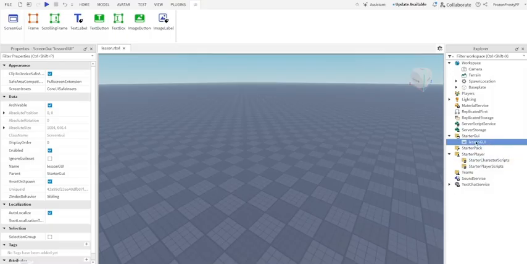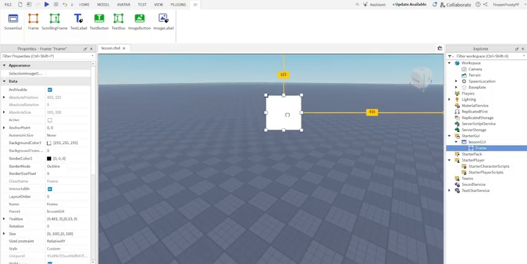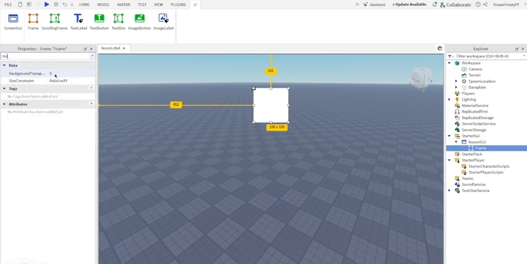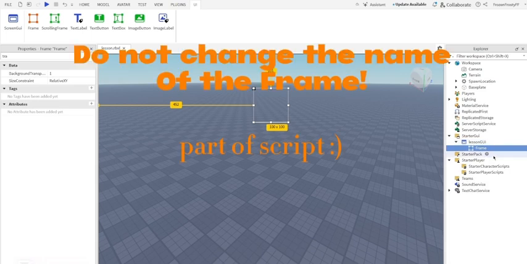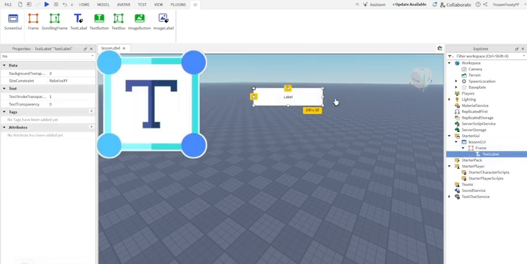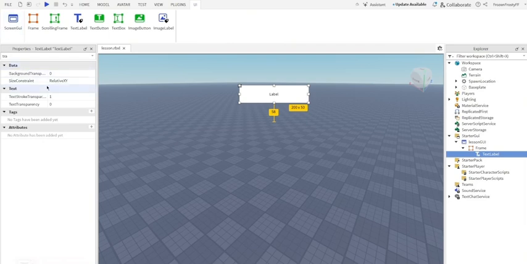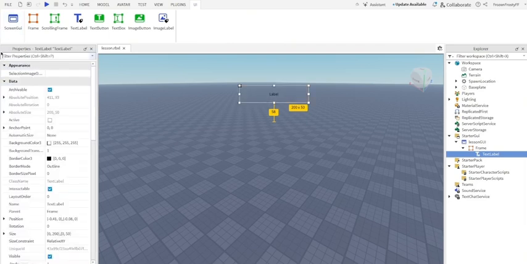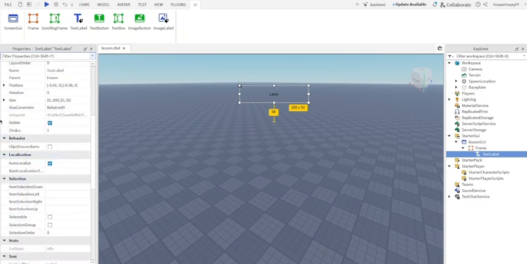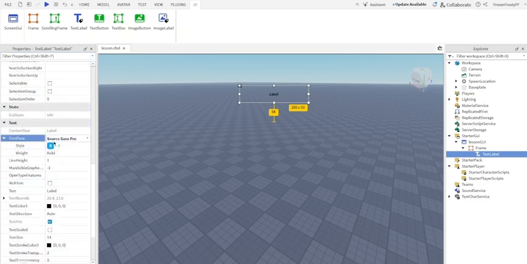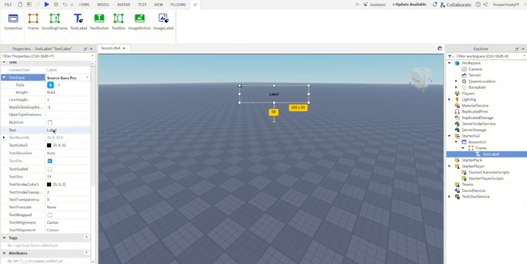After you have done that, create a frame. This frame, you can edit however you want, make the background transparent as you want. You don't need to name the frame in this part. Then, create a text label. Same with the text label, you can edit it however you want. You can do whatever you'd like to it. Okay? So, yeah. Make sure that it's all enabled. It does not have to be rich text, but make sure it's all enabled.